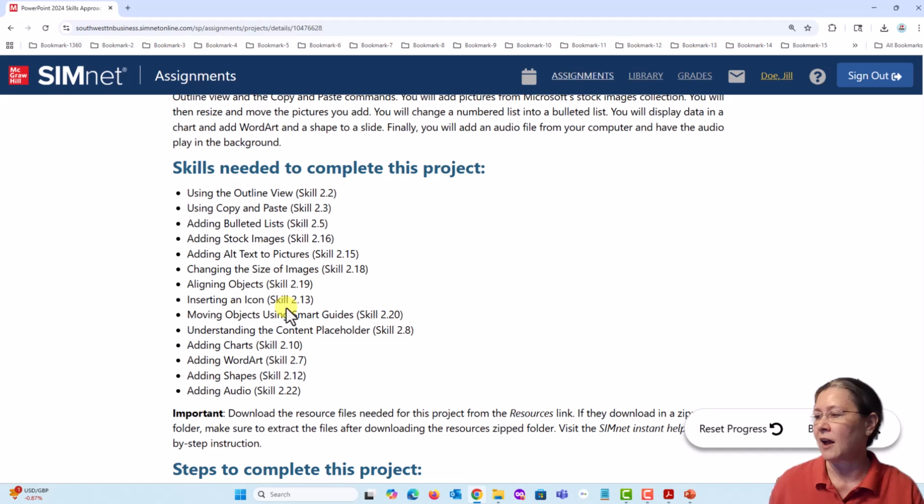We're going to add an icon. We've actually done that before too. We're going to look at smart guides, and we looked at those. So a lot of this is repeat skills, except for we're doing it in PowerPoint. Now, one thing that's different, we're going to add that audio file into our PowerPoint presentation. That's really fun. There's a lot you can do with that.